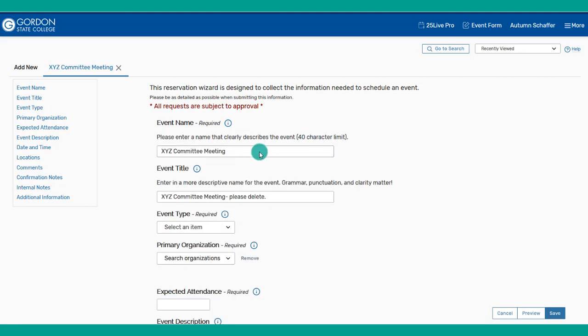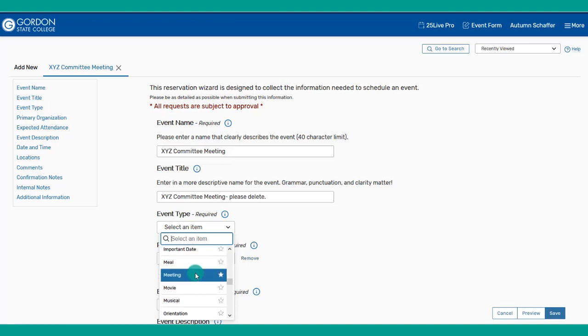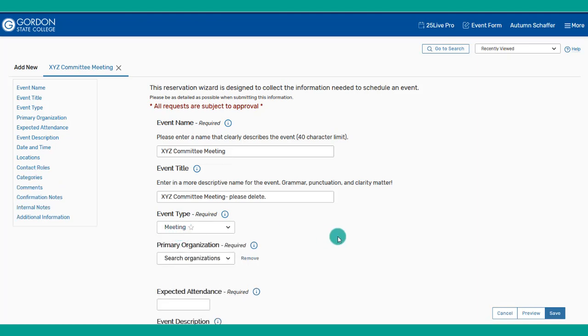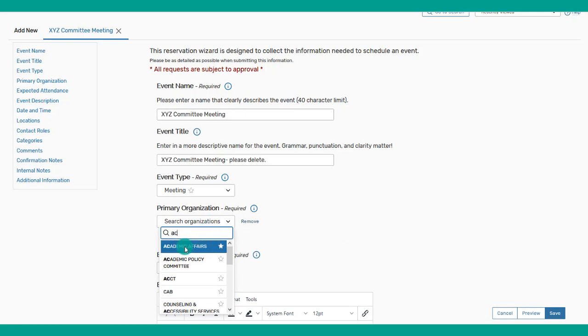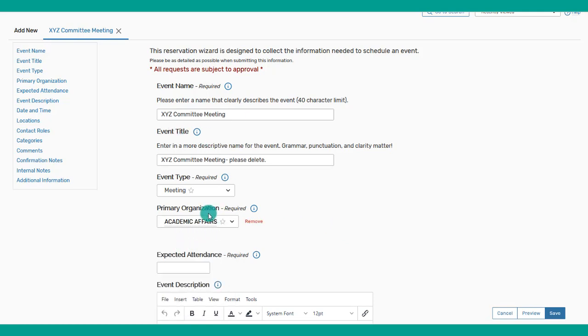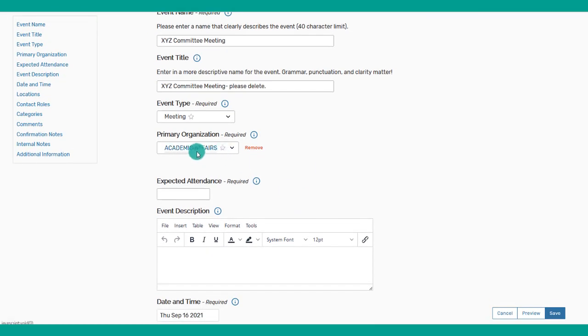To begin, you want to give it a name and a title. These are a little bit different. The title can be more descriptive. You have more characters that you can use. Then you want to select the type of event so that it will get categorized appropriately. Again, this would be a meeting. And then the primary organization that's responsible for this. So if this is going to be academic affairs, or a certain department, that way they can be categorized by where they fall into.